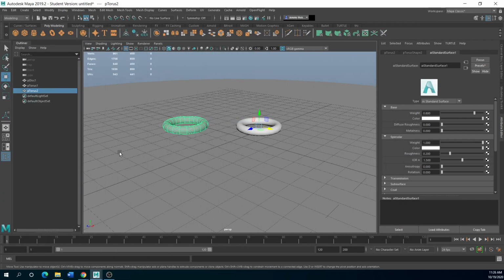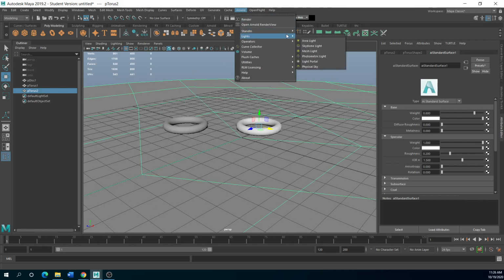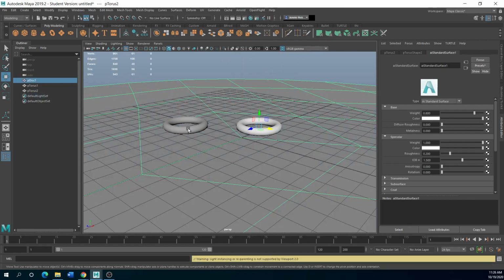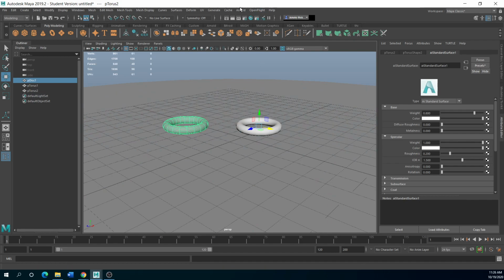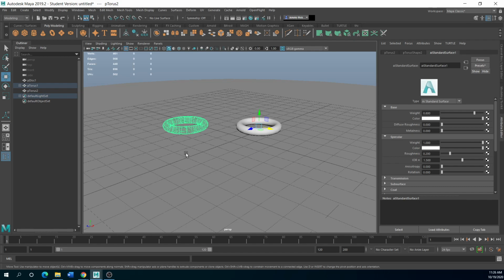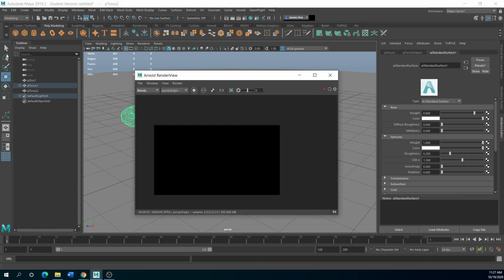Well, how do you do this? Say I've got this Taurus here, and I don't have any lights in the scene, so I'm just going to add a mesh light. Not to that, to this. Make sure you have the proper thing selected. And you'll notice it went wireframe on me. Let's open up the Arnold view.